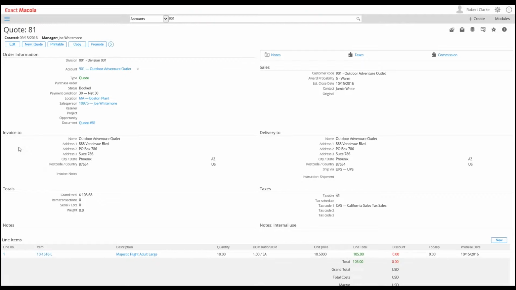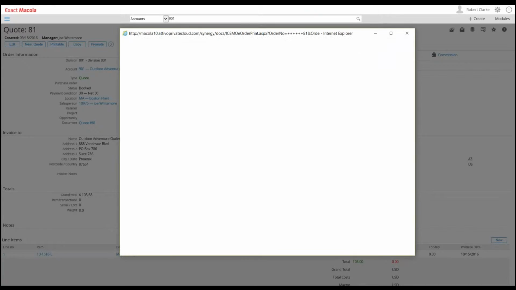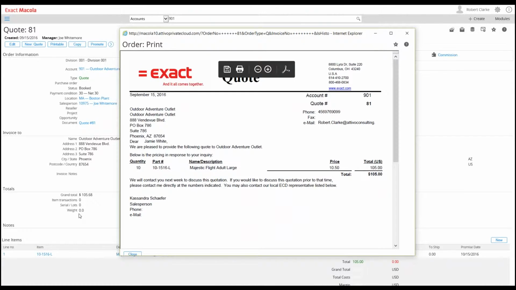Now, the next thing we probably want to do is print this quote. So we're going to click the printable button right here, and it gives me an option to print a quote form. And here it is. Now at this point I can print it, I can save it as a PDF, I can do all sorts of different things with it. I'll print it. I can save it as a PDF, at which point I can then email it to the customer or do whatever else I'd like with it.